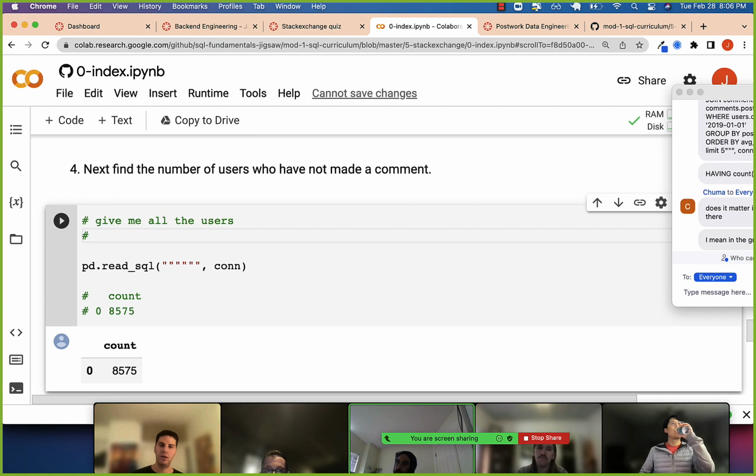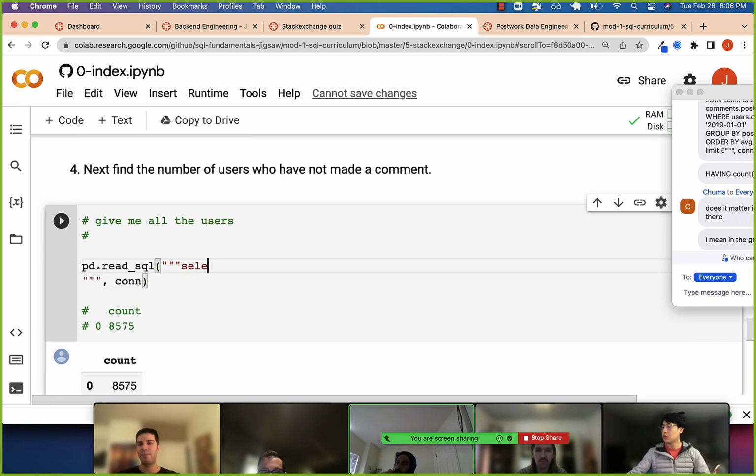We need all the users, and then somehow from there find the subset of users who have not made a comment. So what that means for me first is I need all the users, so you have to do select all from users first. Then you have to join, or left join, comments on users.id equals comments.userid.